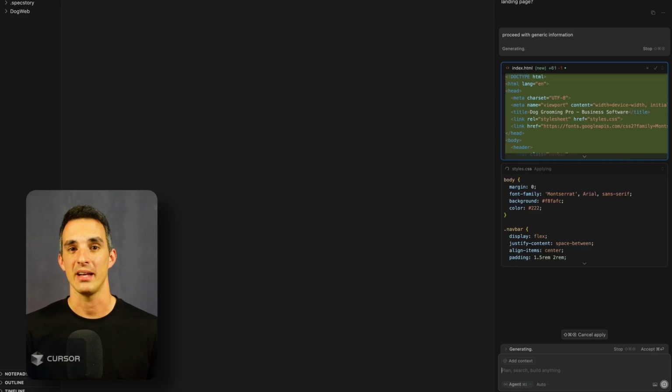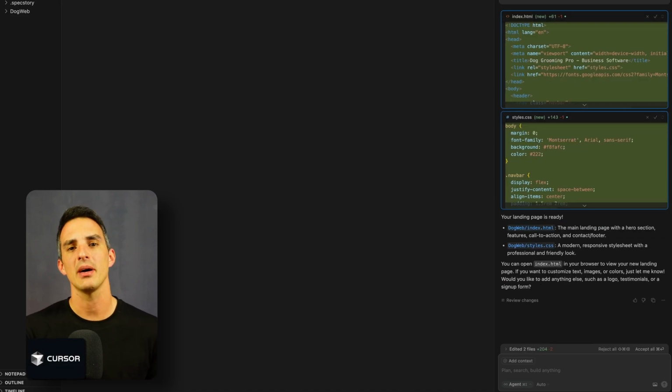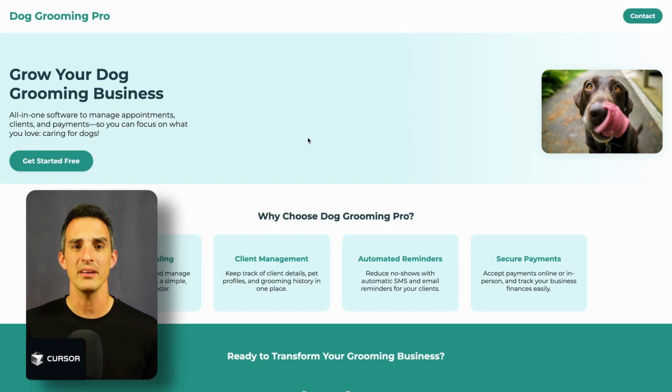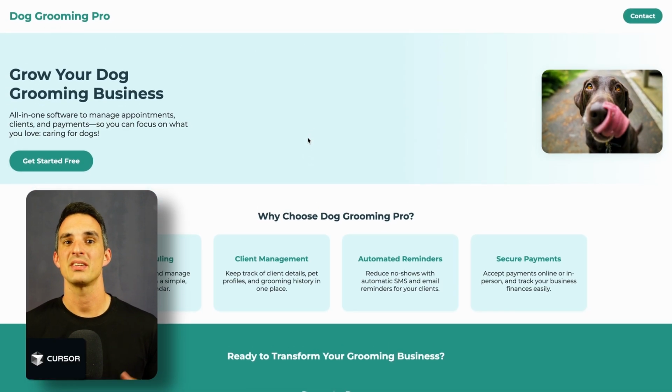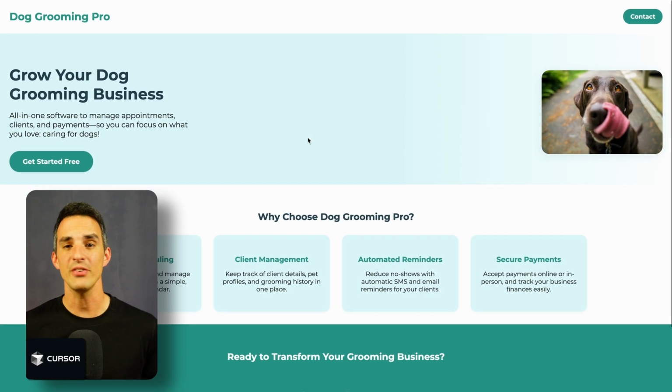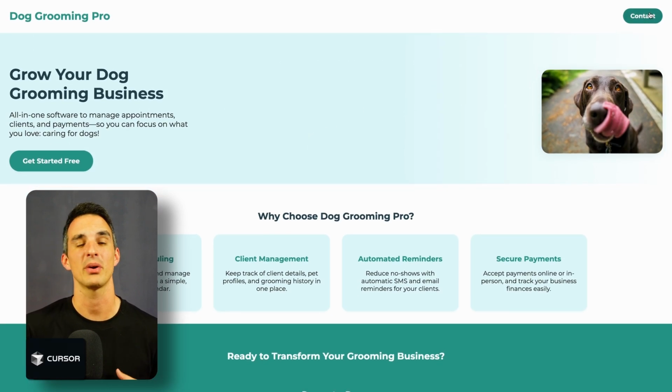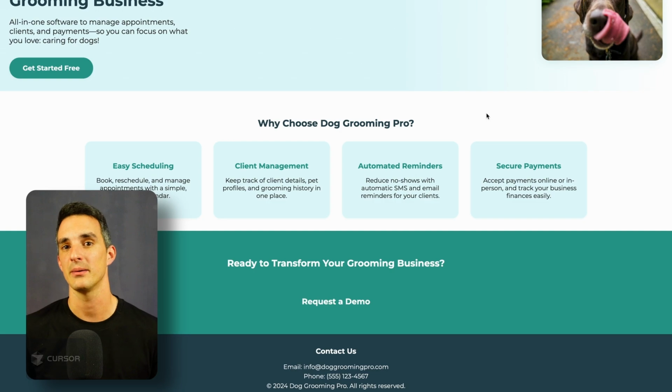Cursor, on the other hand, generated a basic HTML and CSS page. It wasn't bad, everything worked, but it lacked detail. The header was plain, the layout was sparse, and it just wasn't great. Definitely not something I'd ship to the world without putting a lot of effort in beforehand.